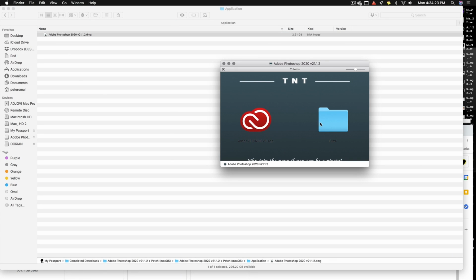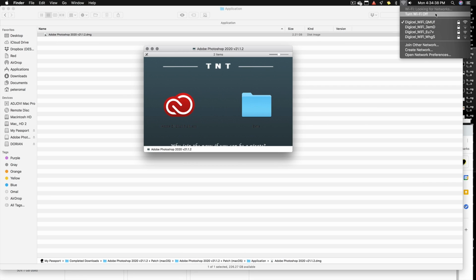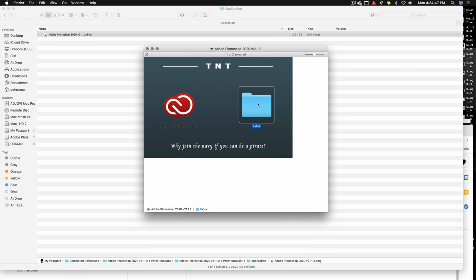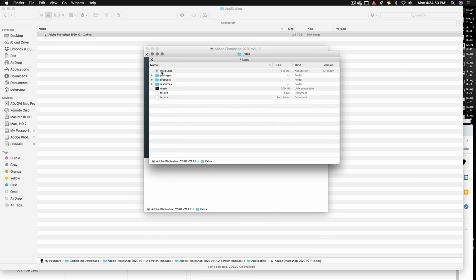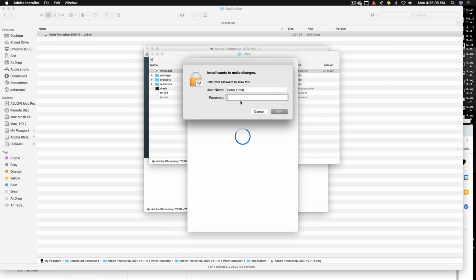But before you unpack, I am suggesting that you turn off the Wi-Fi. Before you unpack all of this, you need to turn off the Wi-Fi. Go over here to the extra, double click on it. You go over here again to install, the word install. Double click on it to install. Now this window will come straight in.